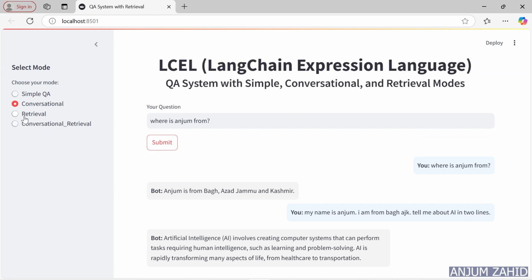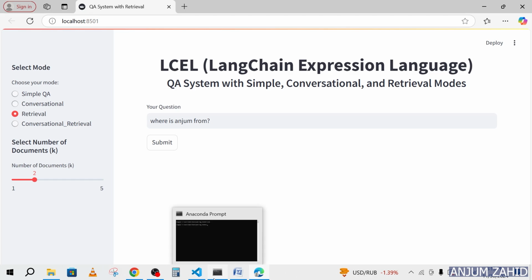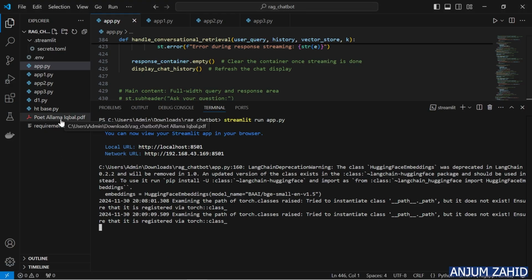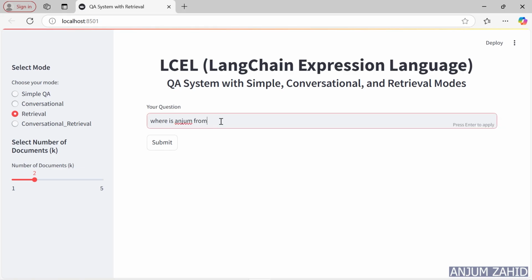Now let's see the retrieval mode. In retrieval mode it will give answers on your own data. Okay, here I have selected retrieval mode. Here you select the number of chunks, 2, 3, or 4 chunks or documents from the vector store. So I have selected 2 chunks to retrieve from. Here is the document I have given it. I have stored the embeddings of this PDF document in the vector store and I will ask questions from this document.